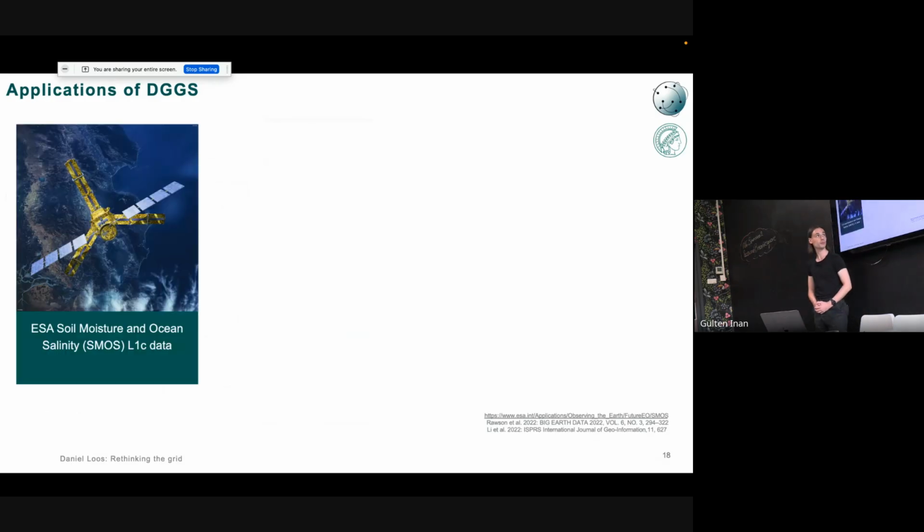You can use DGGS in multiple fields, like in the ESA Soil Moisture and Ocean Salinity mission. For instance, DGGS is used in their Level 1 data, not because they like polyhedrons, but because of the geometry of the sensor, which resembles a hexagon, which can be used as a pixel shape for the DGGS.